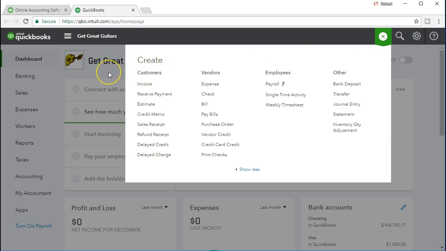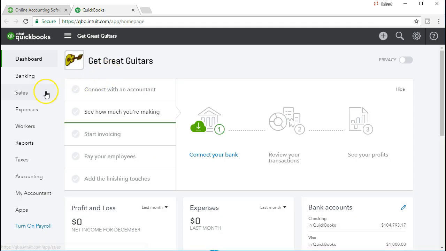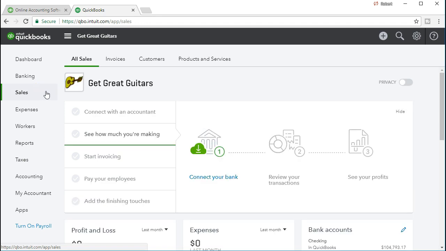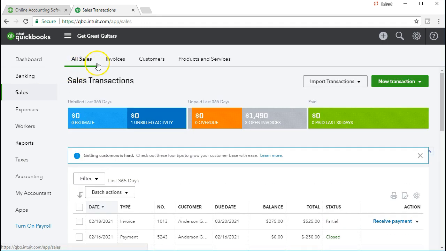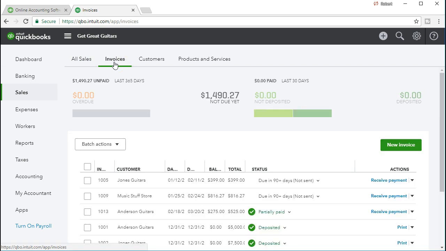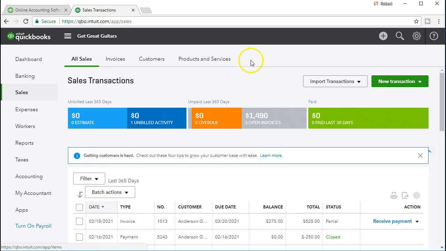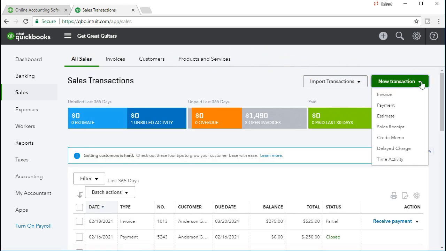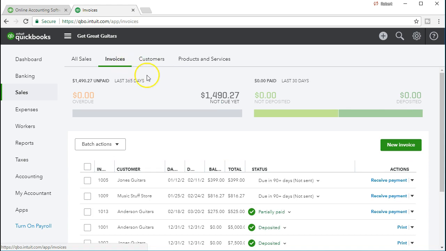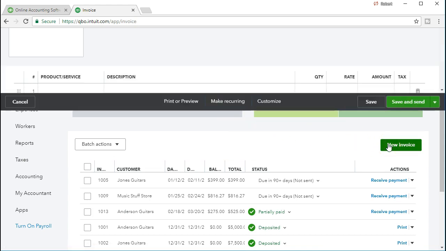The other way to get there, and let's go there this time, is going to be in the sales section on the left side. And up top, we'll have some items here. We're going to go to the invoices item. So here is our invoices item. We can also get there from the all transactions and select the new transaction, which would be an invoice, or we can go to the invoices here and then select the new invoice to create the new invoice.